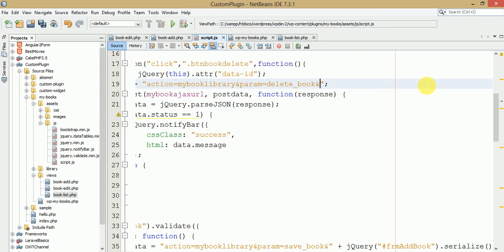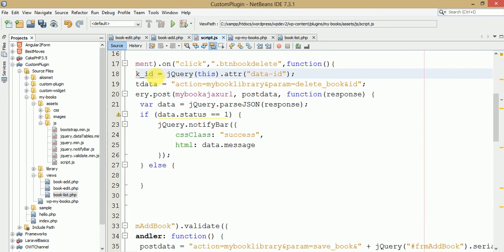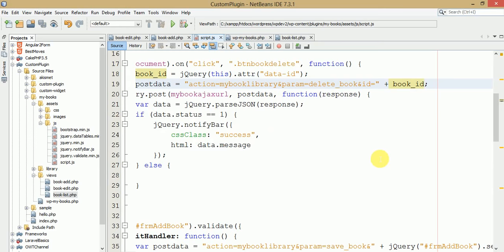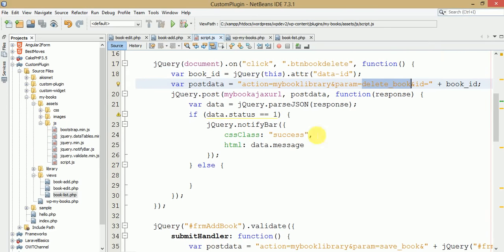We need to pass only the ID, the book ID. The ID should be what we are getting into this variable, book ID. So just an equal sign plus, and here is the value. This is the value we are passing with this Ajax request library to this parameter. And this is the URL.